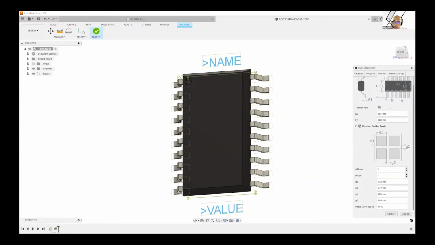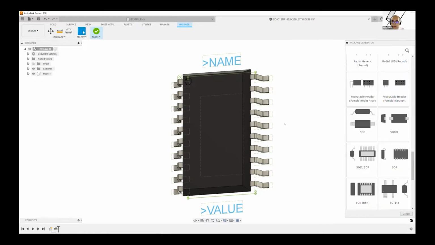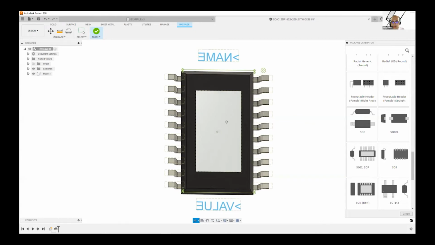So everything you're doing here, yes, it's part of the 3D model, but additionally, it will be put into the footprint when you make it. So at this point, I'm going to hit update to include this. Let's see what we get. Okay. If you look, there's a thermal pad.